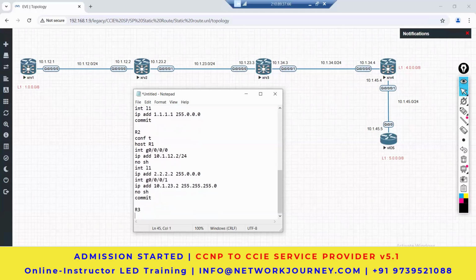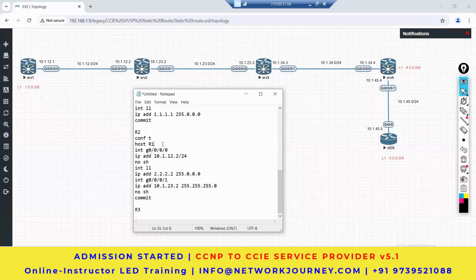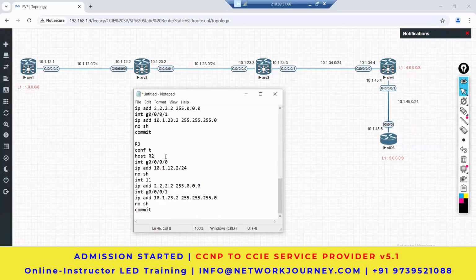R3 we have. I need to change the hostname for this. For R3, this will be the 23.3 interface. So the IP for R3 will be 23.3, the loopback will be 3.3.3.3, and this will be 34.3.